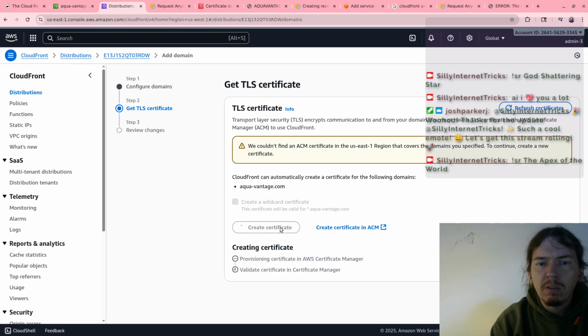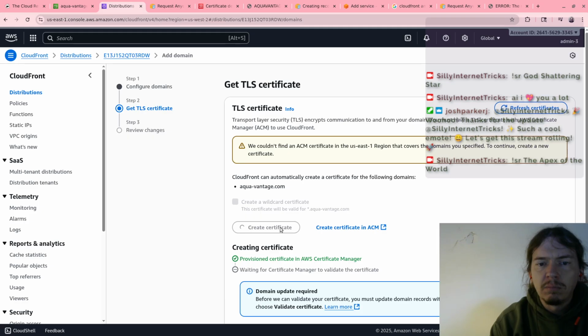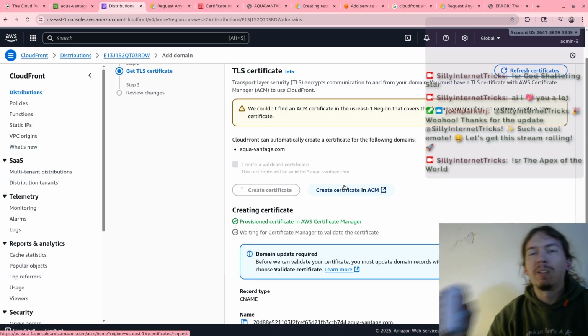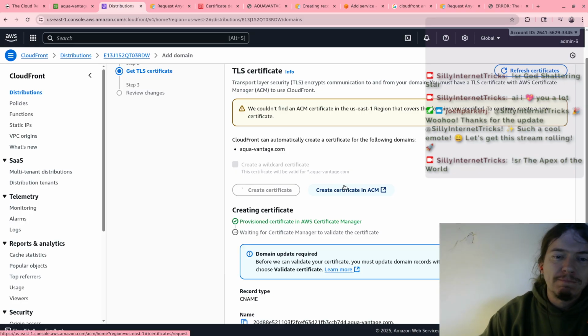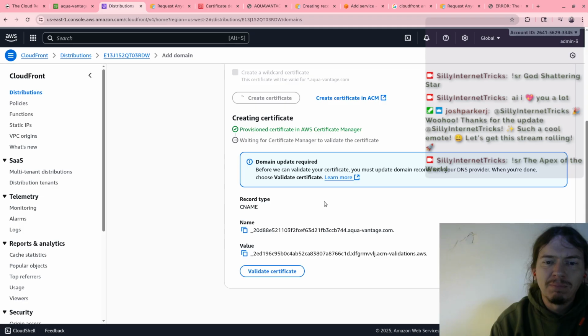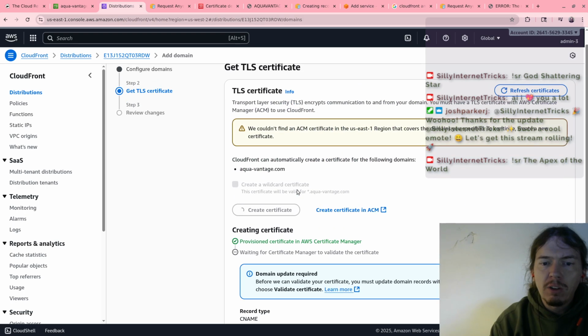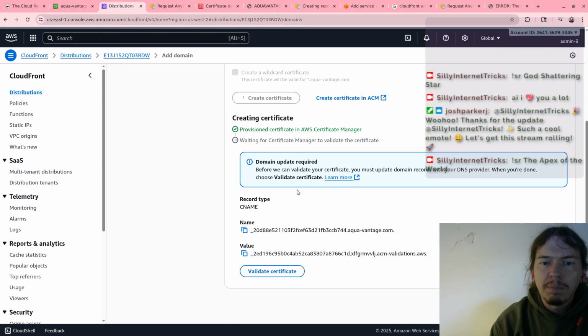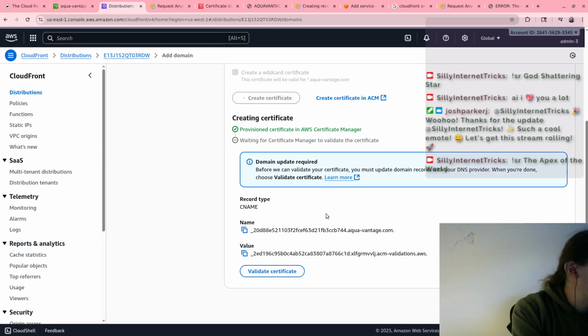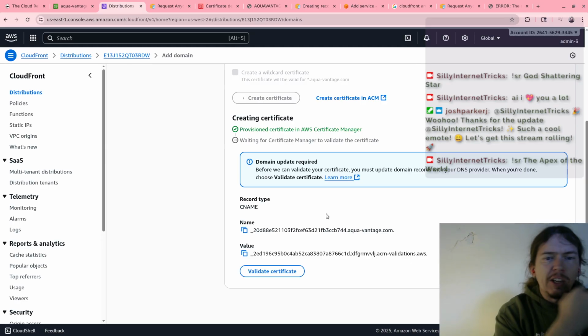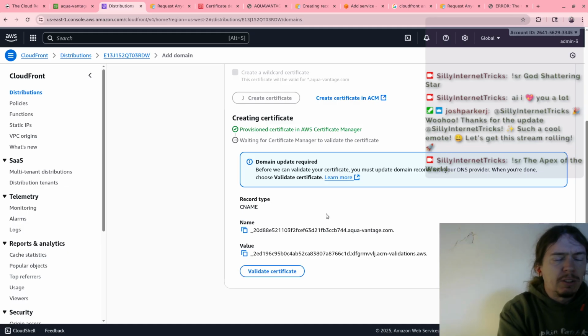Okay, create certificate. Oh man, I'm worried. Waiting to validate. You must update domain records. Okay. So record type CNAME. And I just add this in. Ugh, it's long.